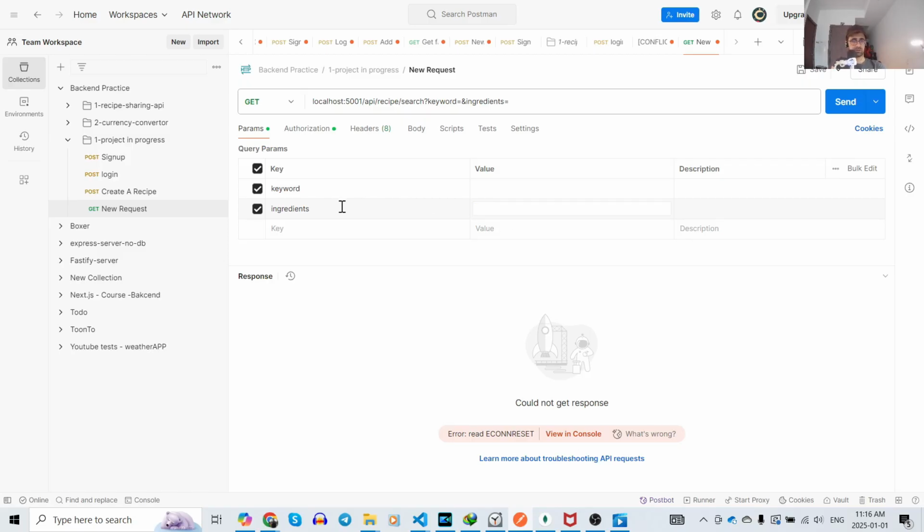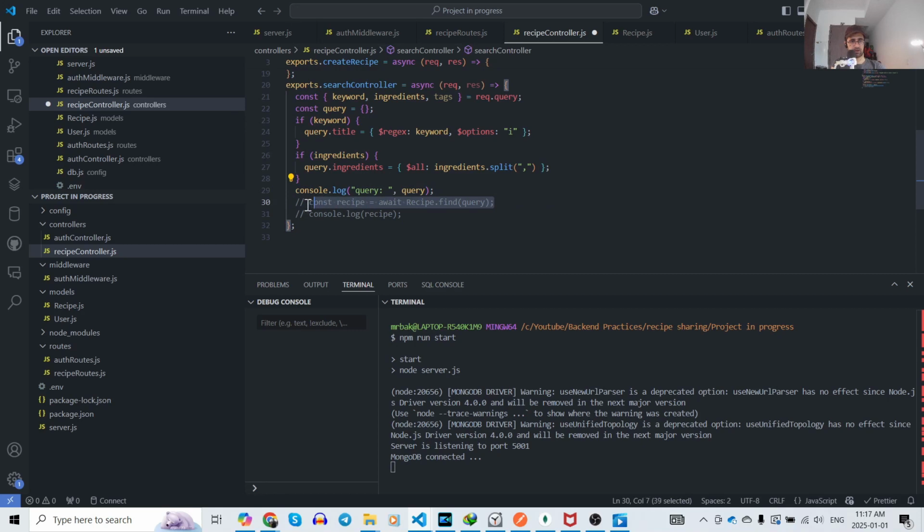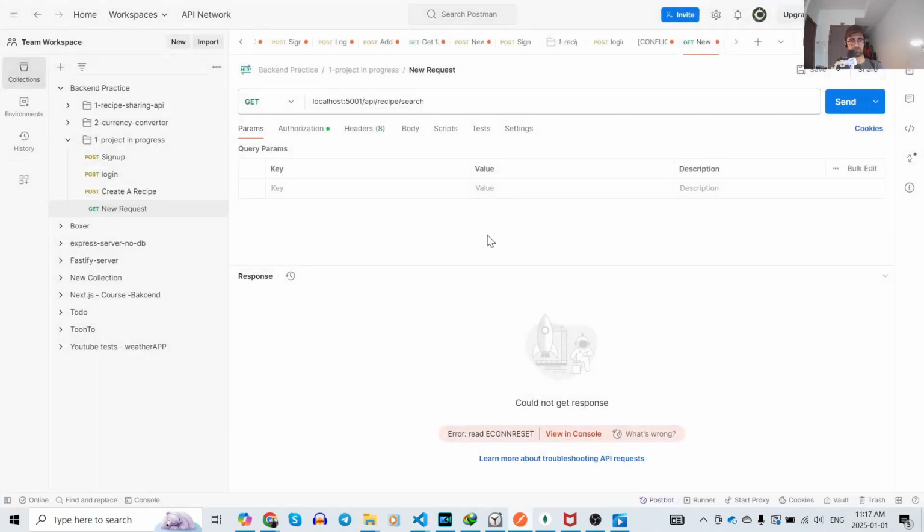So let me just delete everything from here and rerun the server. I already added this console log here. Just want to see what kind of query is being made. And I would like to add this instance of the recipe schema and a console log for the recipe. Let me save it, rerun it. Back to Postman.